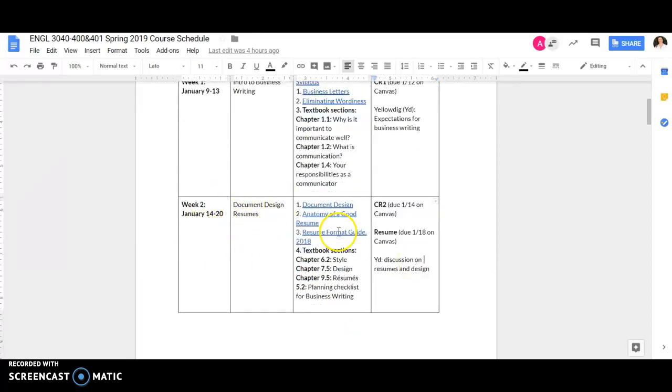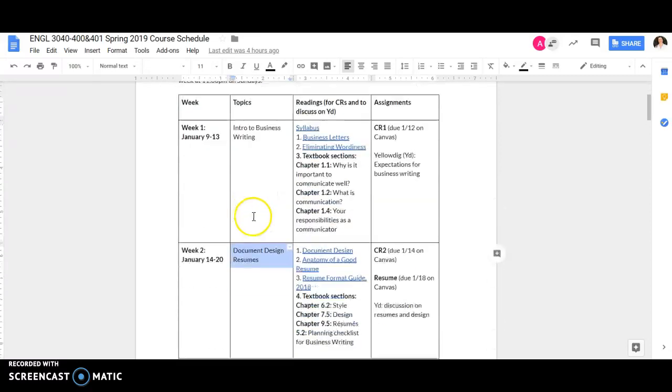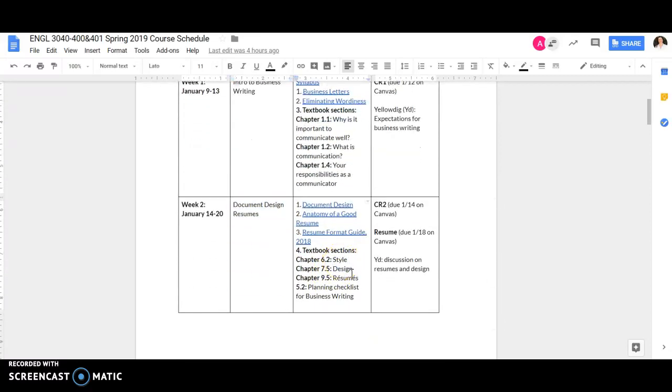But you can see that in week 2, this is a more normal week. So you have your critical reading response due on the Monday, January 14th, and then you have your assignment due on the Friday, January 18th. In our Yellow Dig discussion for that week, we'll talk about resumes and design because that is the topic for this week. That's what our readings relate to.